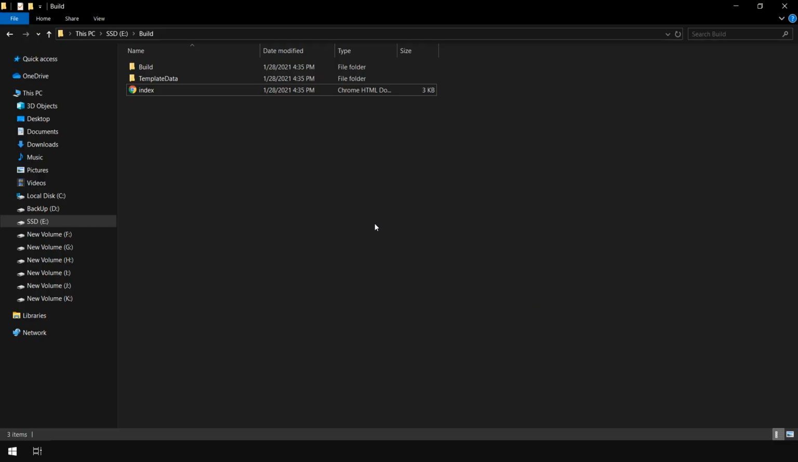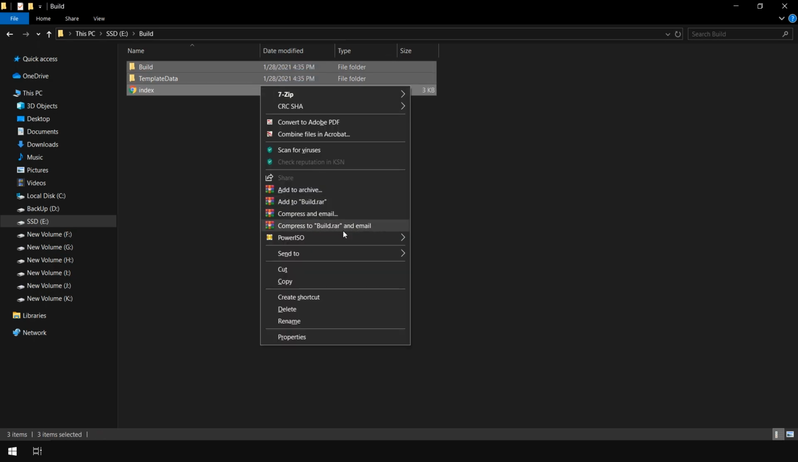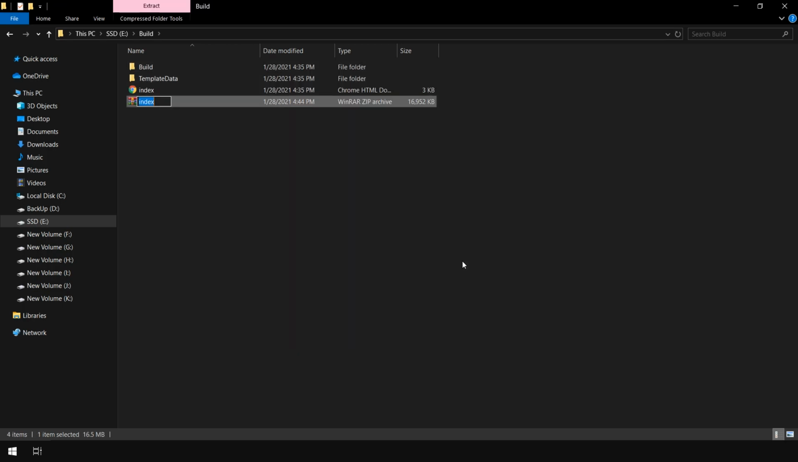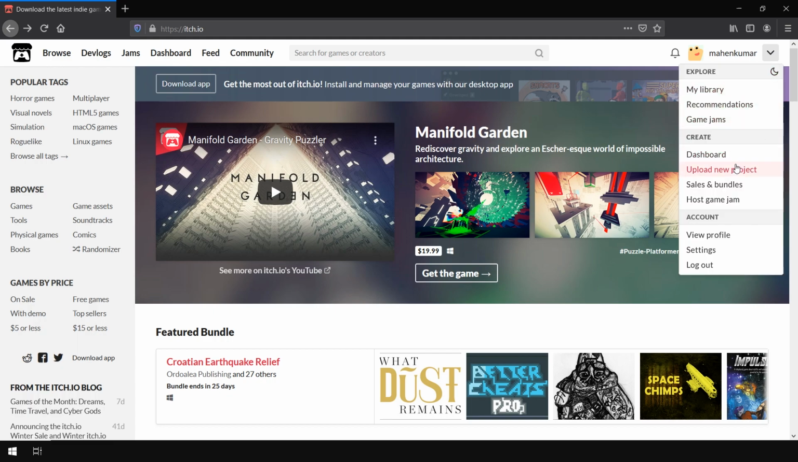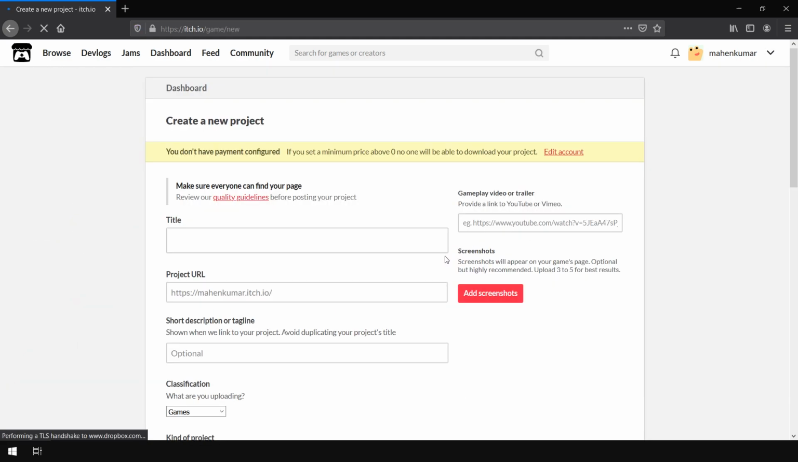Now to upload your build on itch.io, just select all the files, right click, send to, and click on compressed zip folder. Choose a name you want, and now our build is ready to upload on itch.io. Next, go to itch.io and create an account to log in. I have already created an account. Then click on this little drop down arrow and choose upload new project.